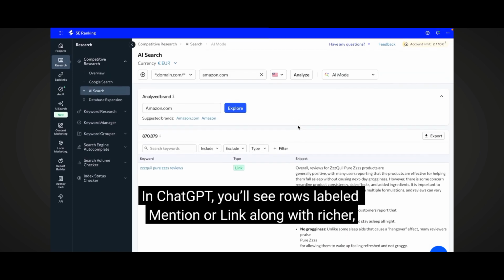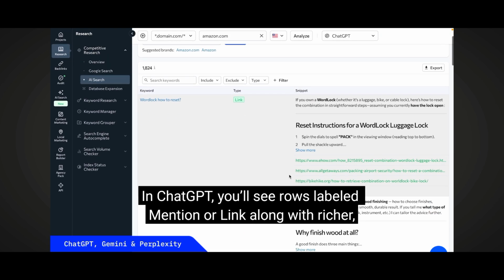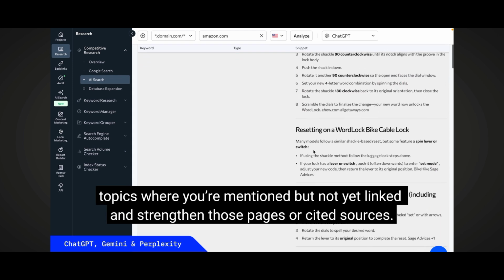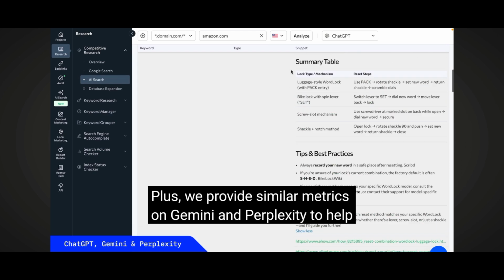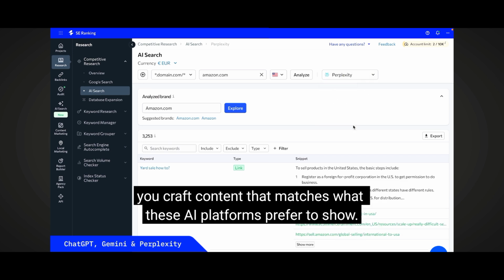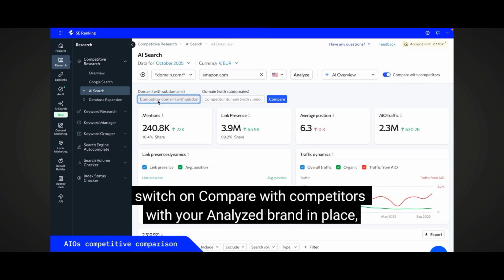In ChatGPT, you'll see rows labeled mention or link along with richer paragraph-style snippets and the exact references it leans on. Use this to spot topics where you're mentioned but not yet linked and strengthen those pages or cited sources. Plus, we provide similar metrics on Gemini and Perplexity to help you craft content that matches what these AI platforms prefer to show.